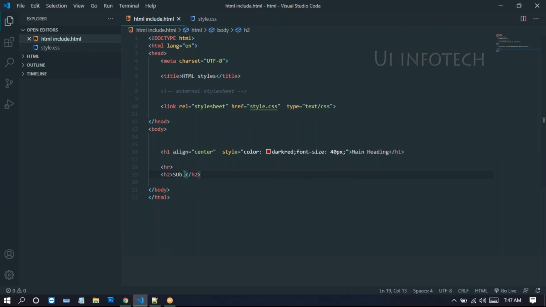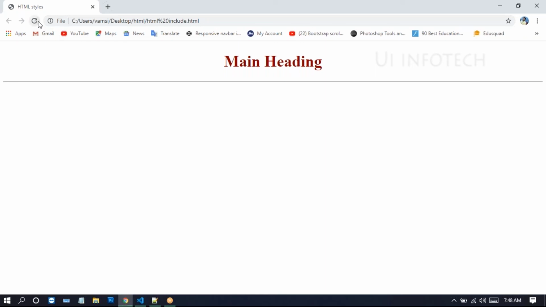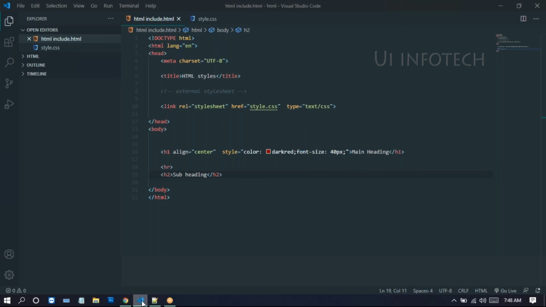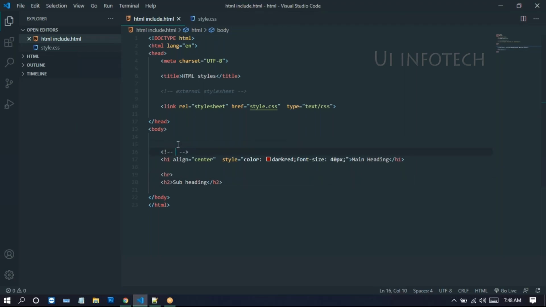So here I'm taking one more subheading. I'm taking the H2. For this H2, this is the subheading I have. If you run this one on the browser, there you get the subheading here. For this subheading, I just apply the internal style sheet. This is the inline style sheet, right?